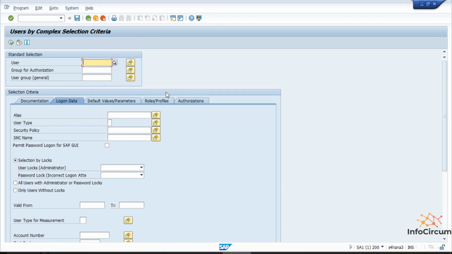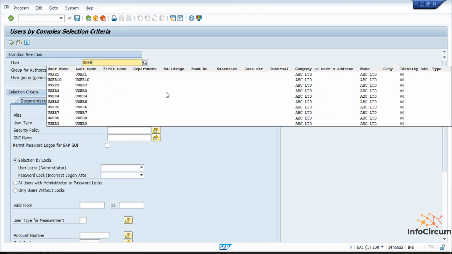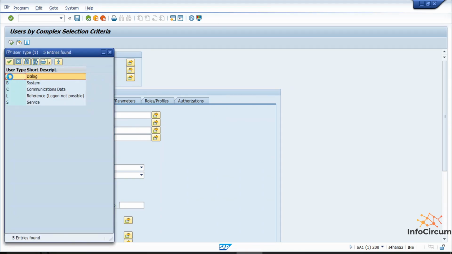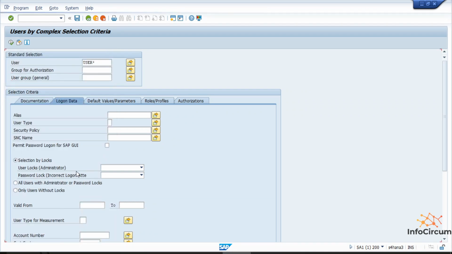Now I am selecting the user. I just need to find out the user list with the initial user. Now I am setting the user type as dialog user, and now I am setting the user log as set. So now what is the meaning of this?